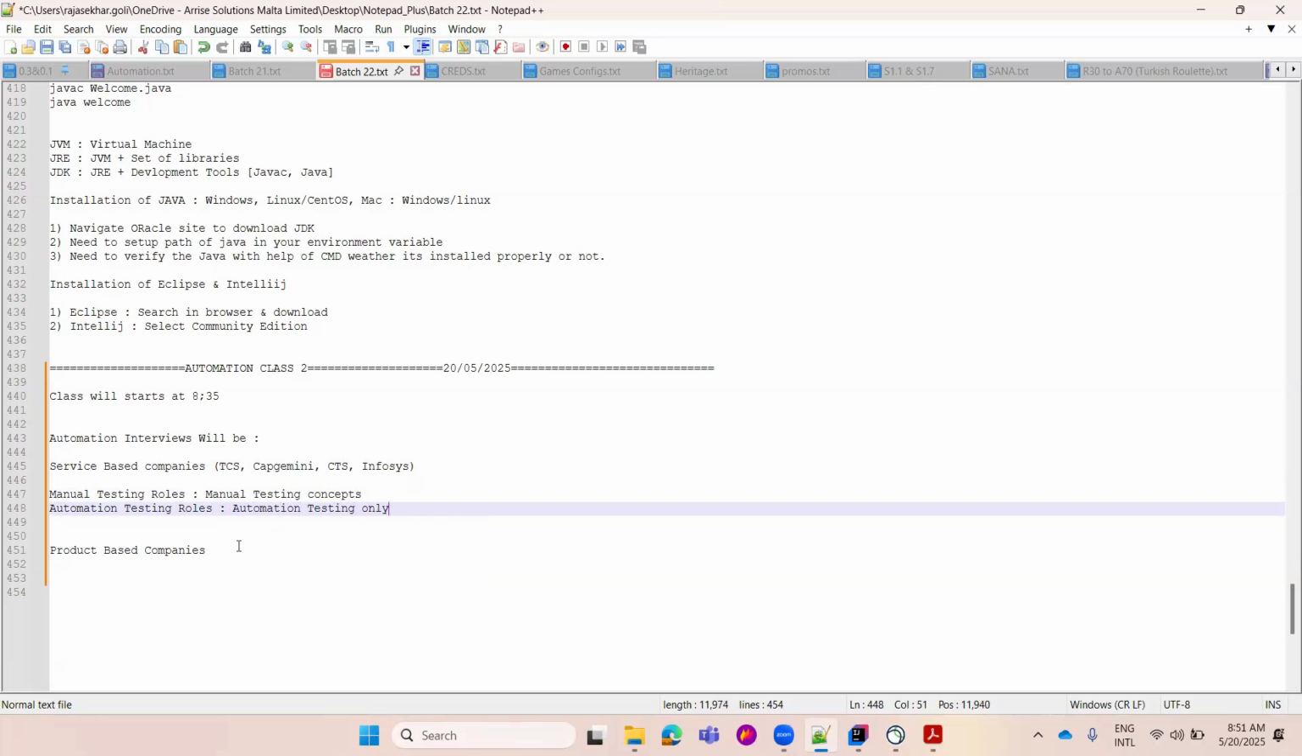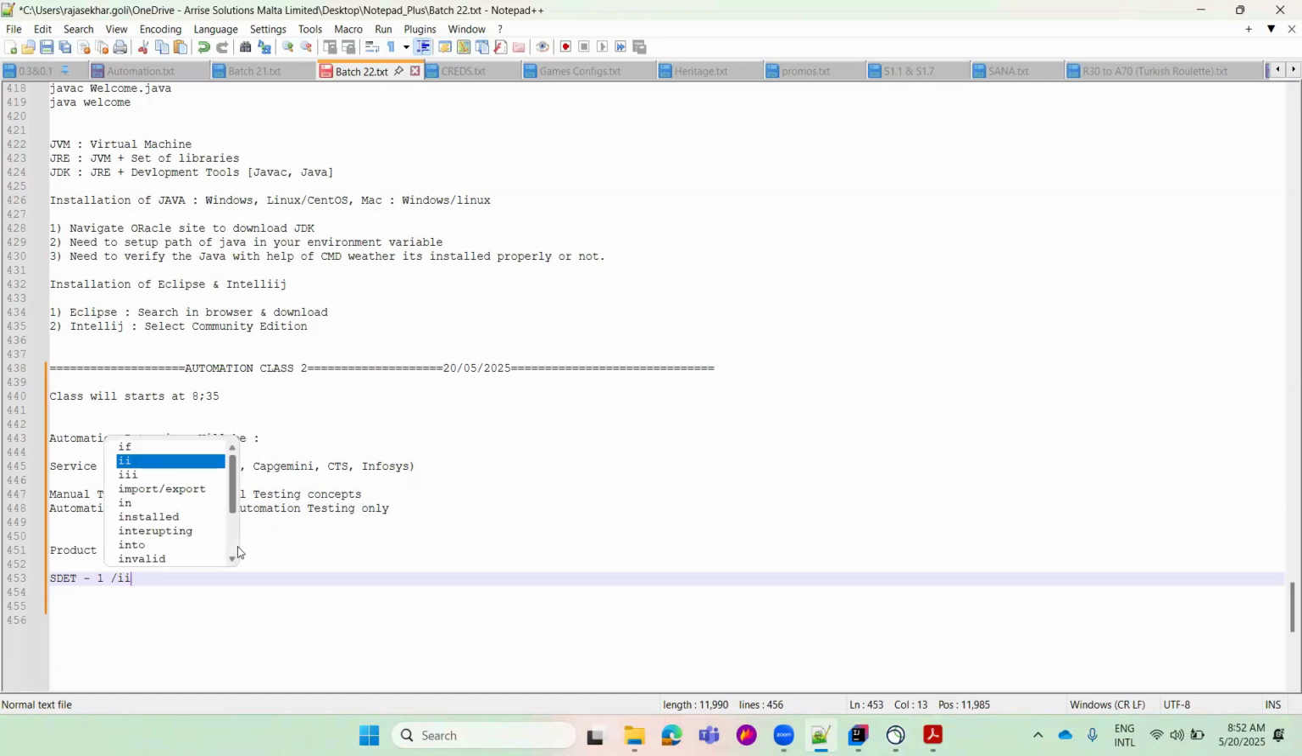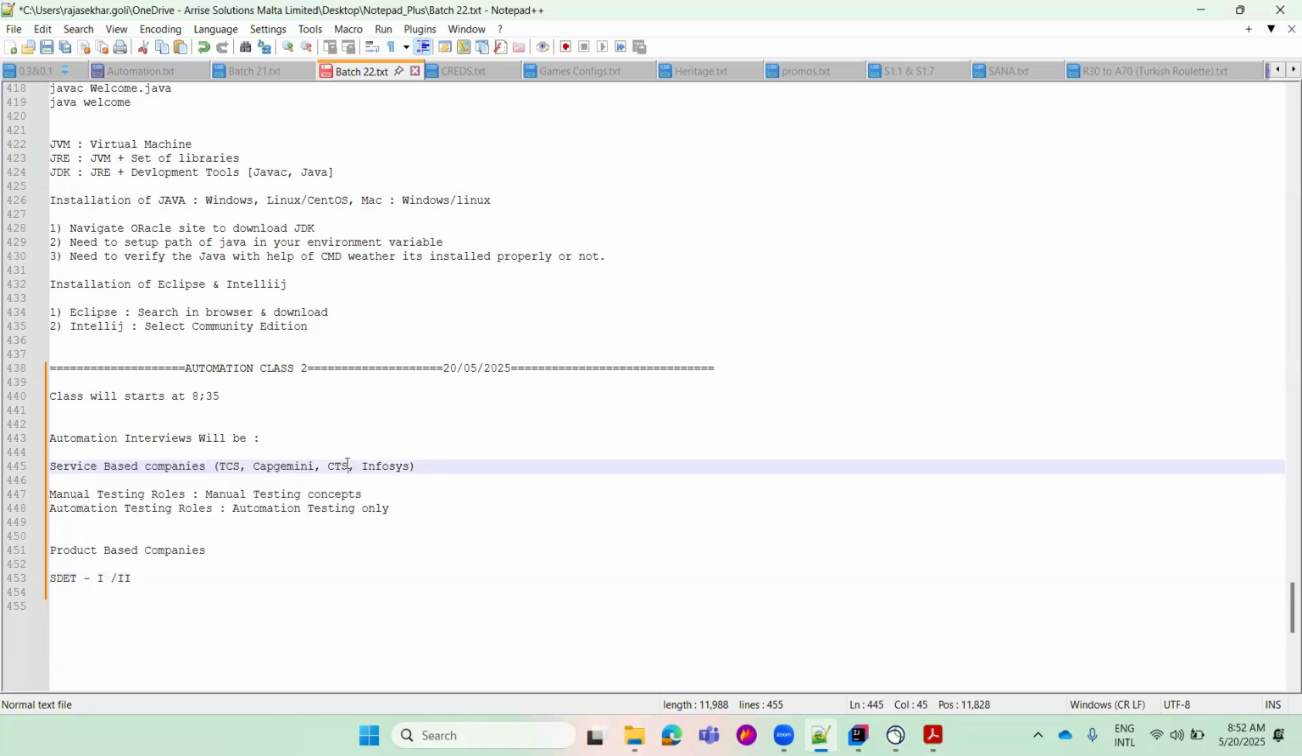But coming to the product-based companies, there will be SDET 1 or 2 roles. What is SDET 1 or 2 roles? SDET means software development engineering and testing. Okay. We can call it technical staff also. Sometimes we can call it automation, SDET, software development engineering and testing, or technical. We can use it in different technologies. Okay. So what exactly does it mean? It indicates the automation testing role.